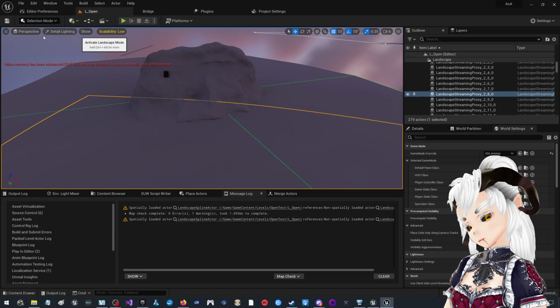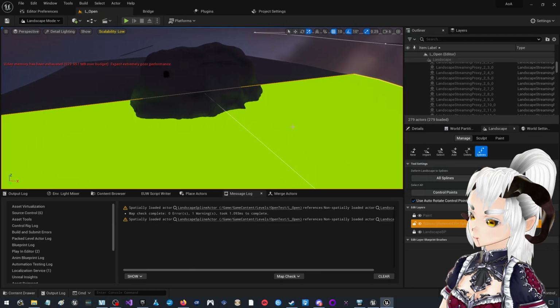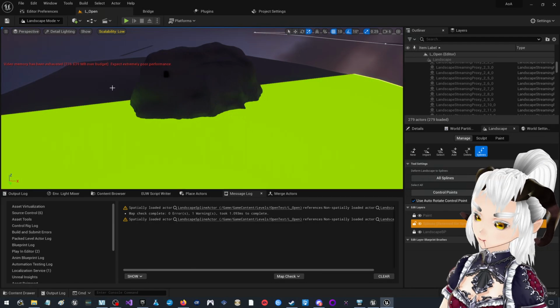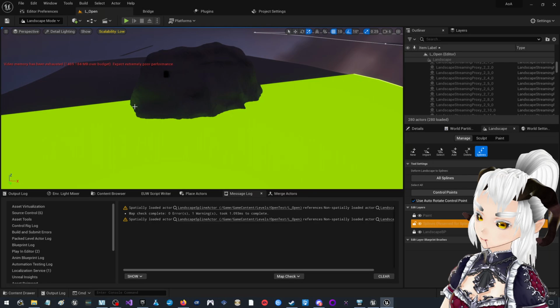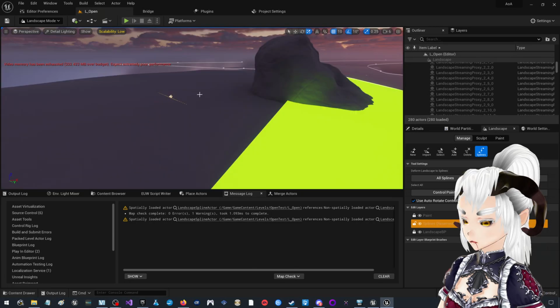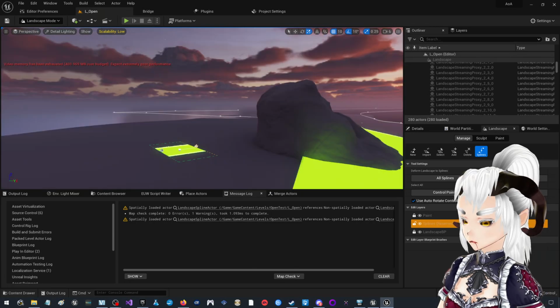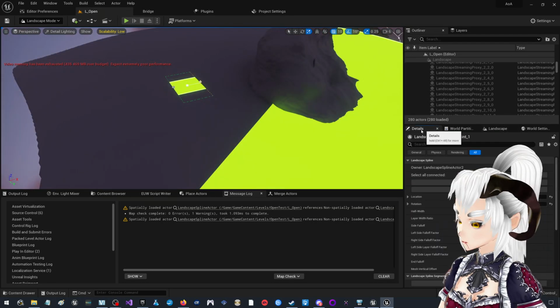So we go landscape mode. Are we going to spline layer? I don't know how we add a spline. I want to just add a spline, you know? Shift and click will add a spline. No? Control and click. My mistake. Details.